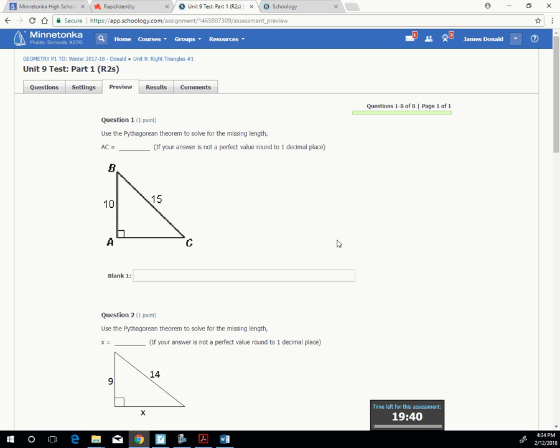So that was a real quick tutorial on how to set up a test code for a Schoology quiz.